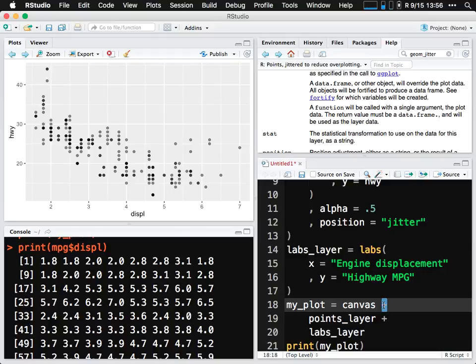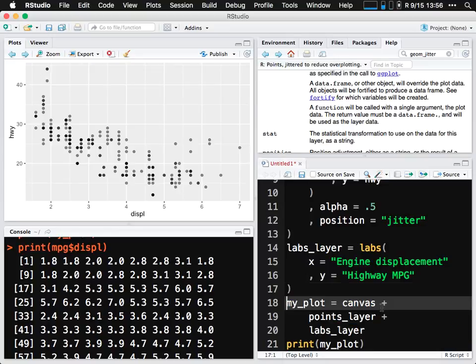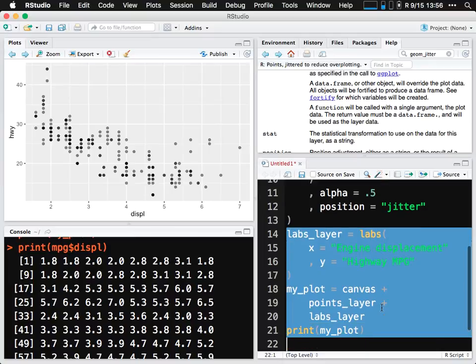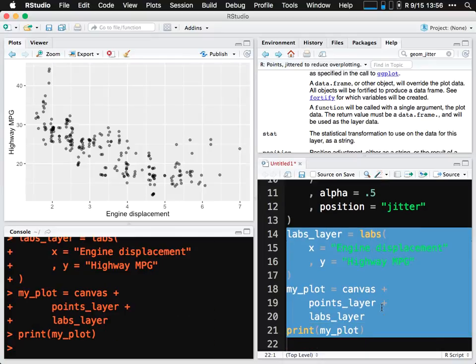Ideally, if you think of this plus as kind of like a comma, maybe you'd put the pluses at the beginnings of the lines. You can't do that. R doesn't like it. You have to put the pluses at the end. But having done so, and I need to run this little bit so that the labs layer actually gets created, and then I run this bit to combine them all together, and now I've got nice little labels.